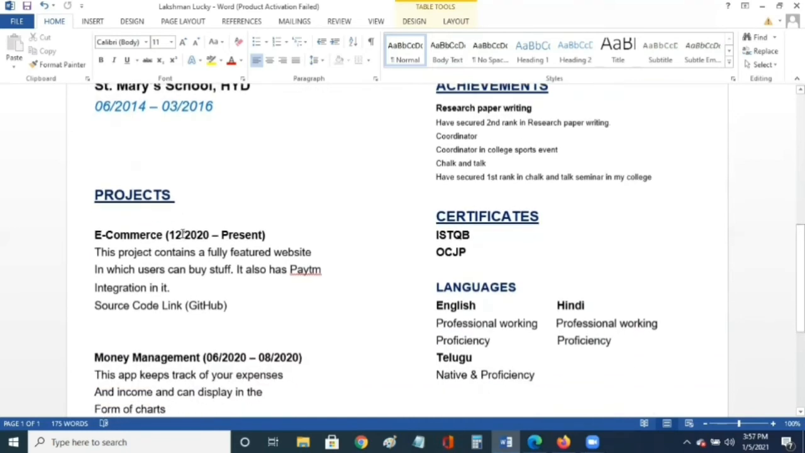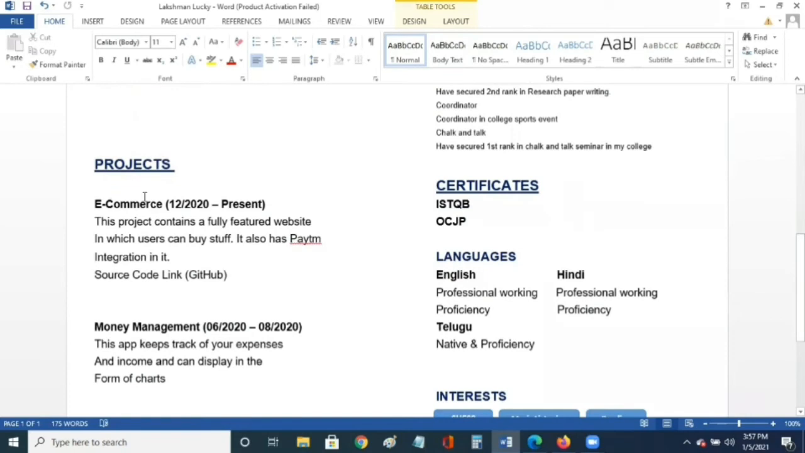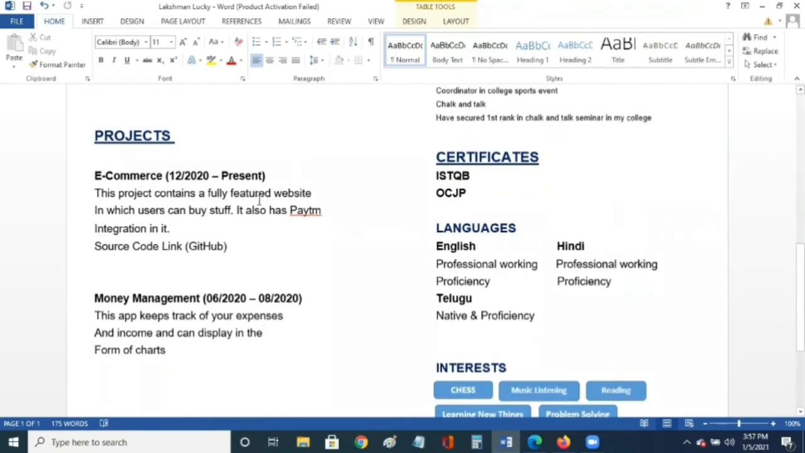Okay, so on the left side, you can see here projects. Whatever projects you have done in academics or after completion of your education, you might have taken an internship. So whatever projects you have done, you just mention here. Okay, and also if it is possible, you just add the GitHub link as well. So you add the source code of your project also here. You just create the GitHub account. Okay, you add your entire source code into GitHub and add the URL here.